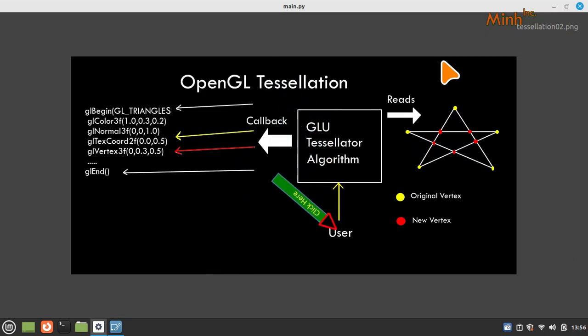So the user calls the GLU tessellator algorithm, and this reads any concave shape, and then it calls some callbacks. In the callbacks, we have to insert our code. In the begin callback, we call GL begin. In the end callback, we call GL end. In the vertices callback, we specify all this, so we receive the data as function arguments.